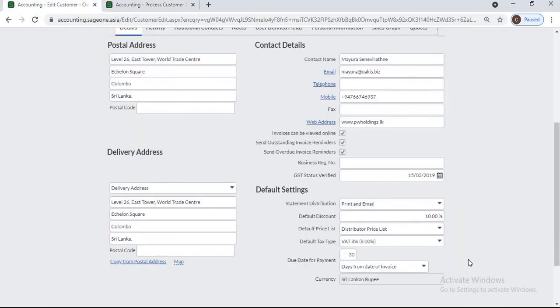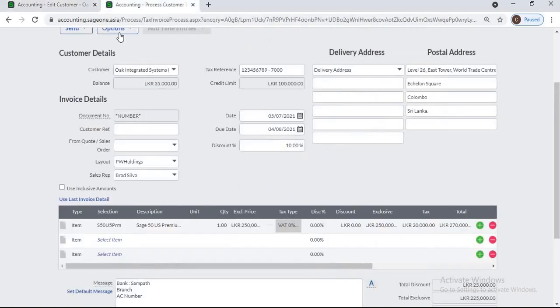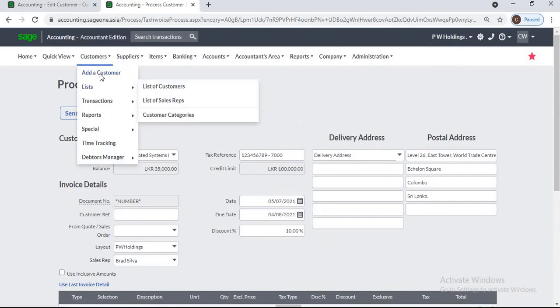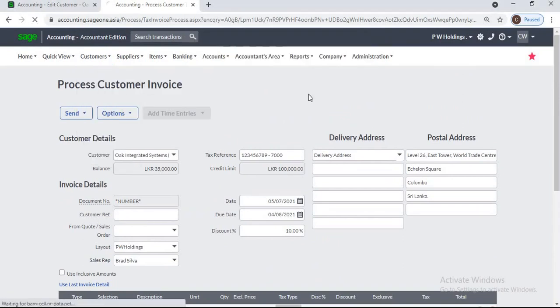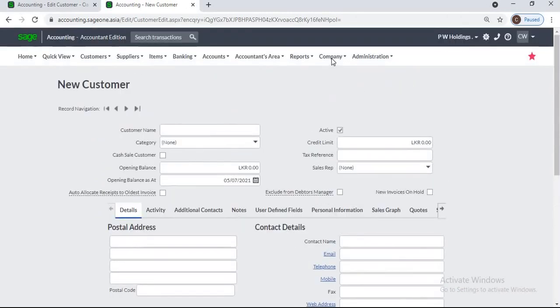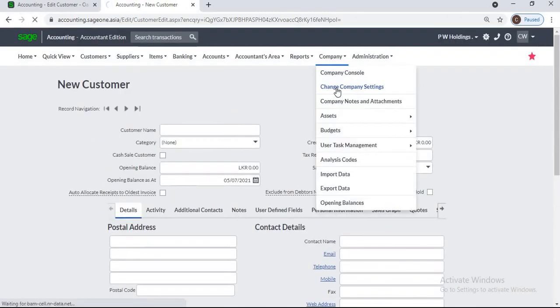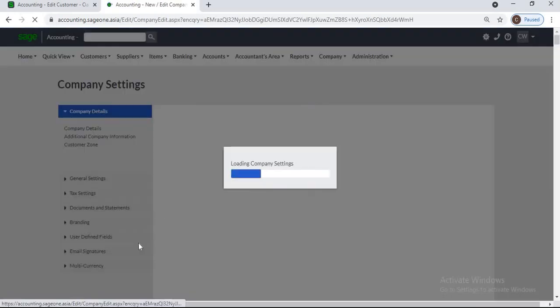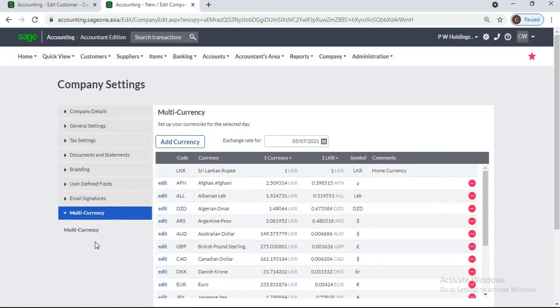If you activated multi-currency, you can select the customer's currency. You can activate multi-currency from Company, change company settings, Multicurrency.